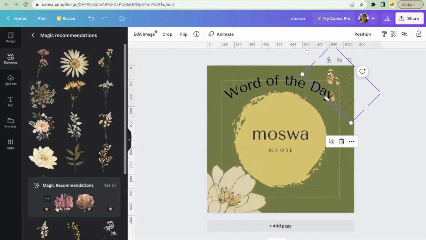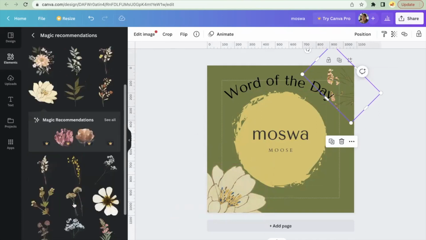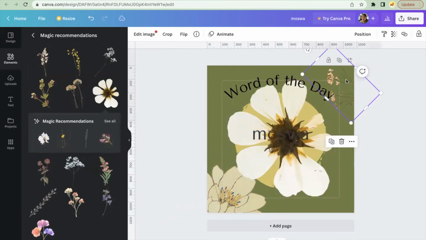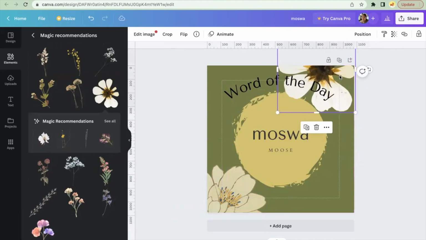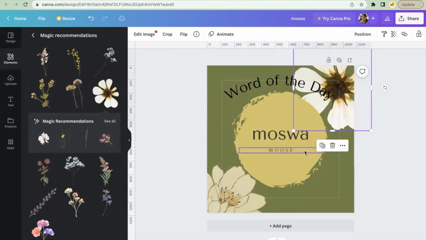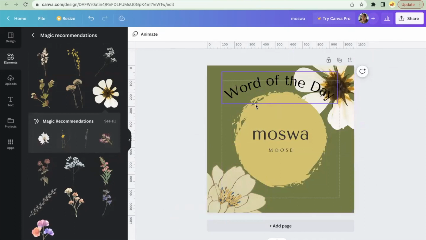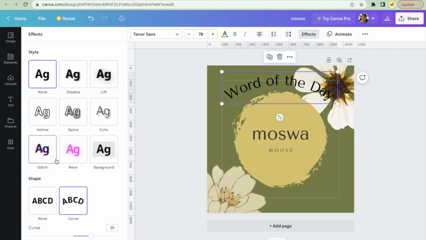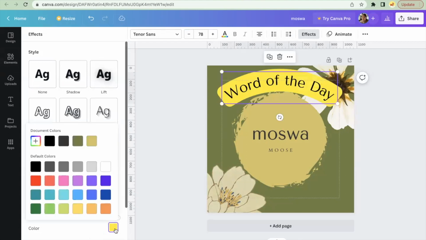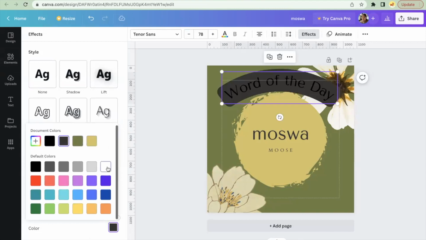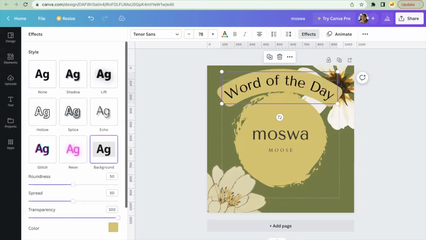Again, look here at the bottom. You can see these are all pro, and you can use them if you have Canva Pro, but for now we will ignore them. Here's another flower. Let's remove this one. Oh, my bad. We're going to put this flower up in the corner and then send it to the back. But then, oh my goodness, we cannot see the text word of the day. So what we're going to want to do is add a backing. So effects, background. Okay, I don't like the color yellow. So we're going to change it to, which color shall we change it to? Maybe a bit of yellow as well. And then we're going to mess around with the transparency.